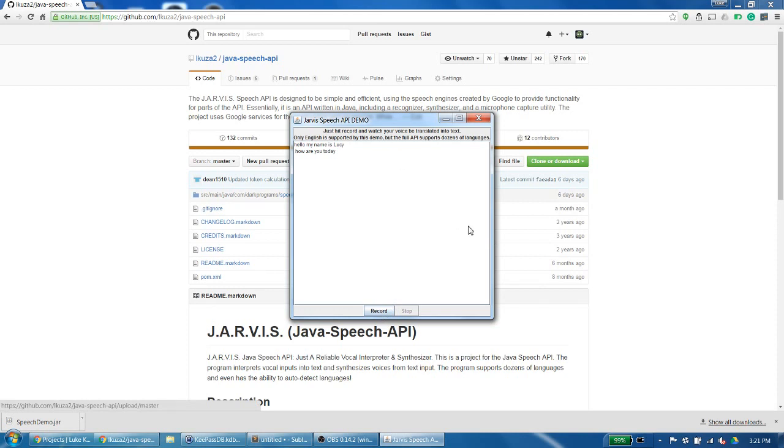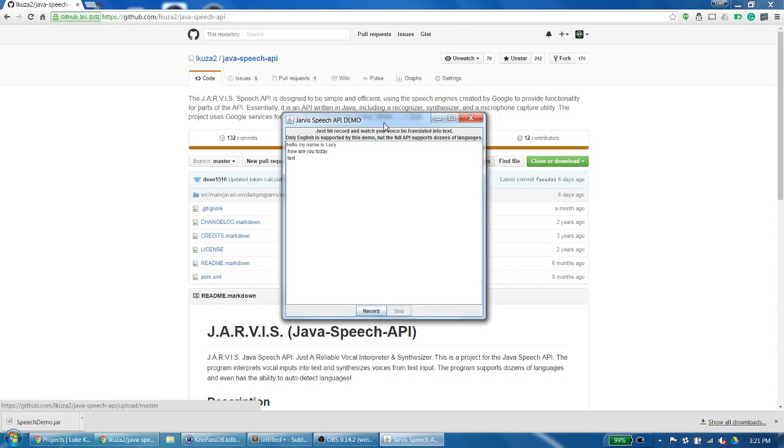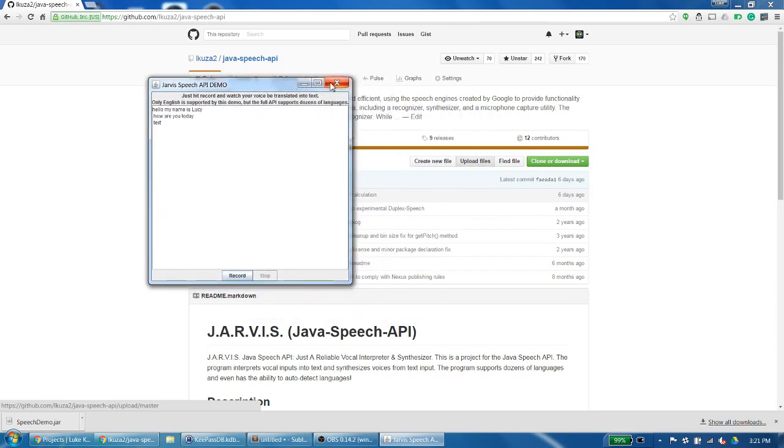The API supports other languages than English, as you can tell from the description here. It also supports text-to-speech, so if I were to type in some text, Google would return us some speech, and you would be able to play it with the API. So there's a bunch of features. That's just one of the quick ones for those that don't have Java and want to see the power of the API.